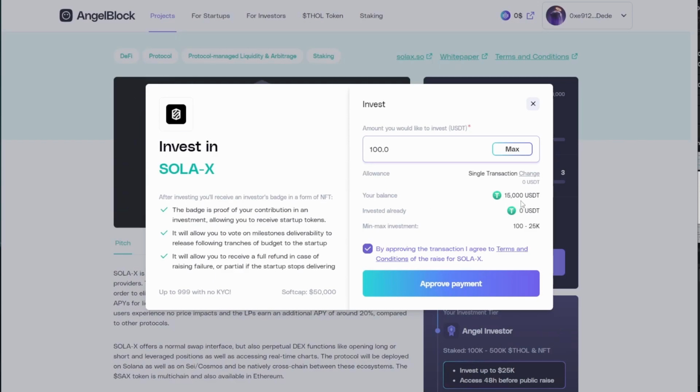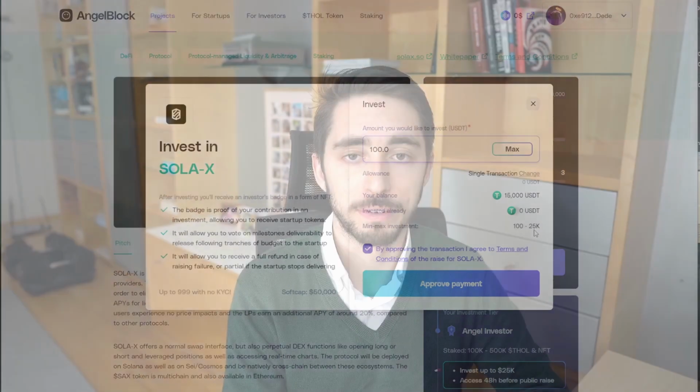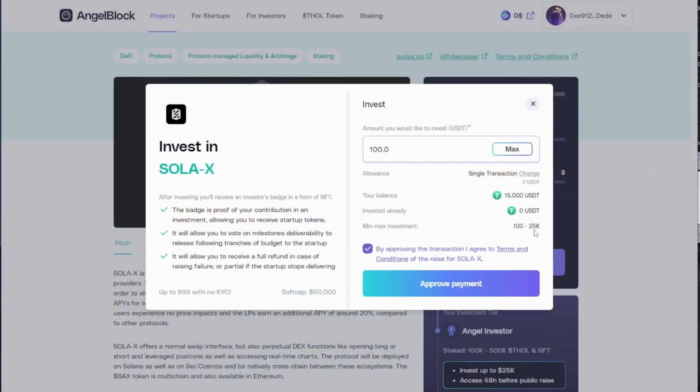We get our wallet balance here of how much Tether we currently have in our wallet, the invested amount that we've already committed, and our minimum and max investment, which is the amount in which we can invest in total. And as you can see, we've been able to expand that to 25,000 because we got to the angel investor investment tier. However, there are a couple other important details to understand before we put in any numeric value here.